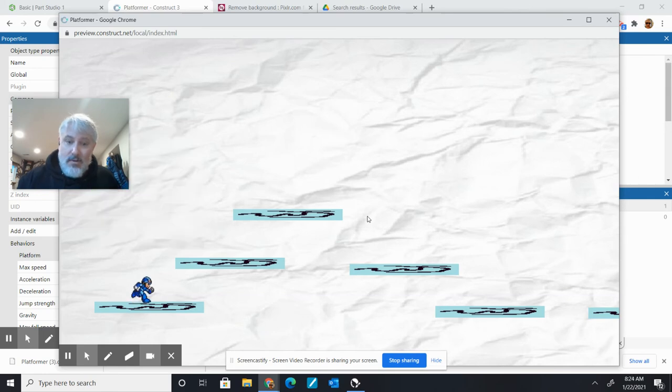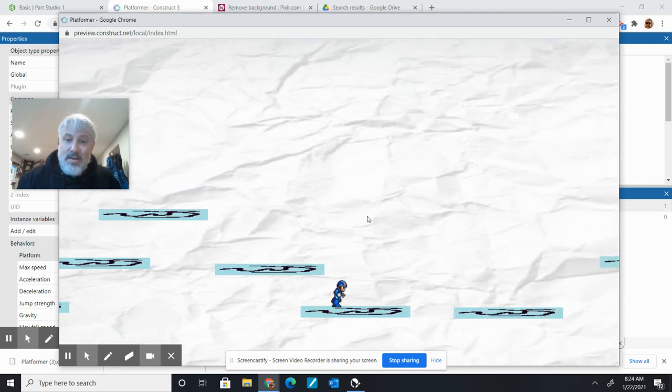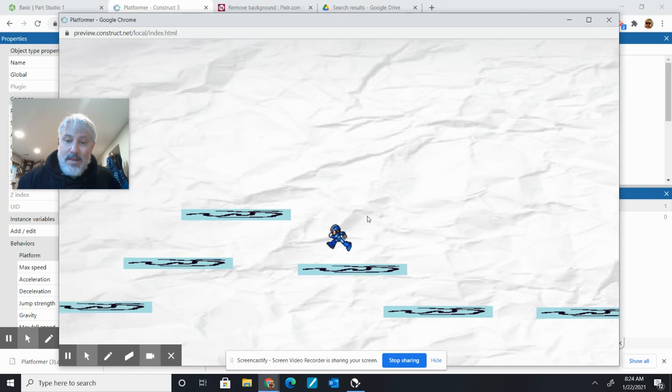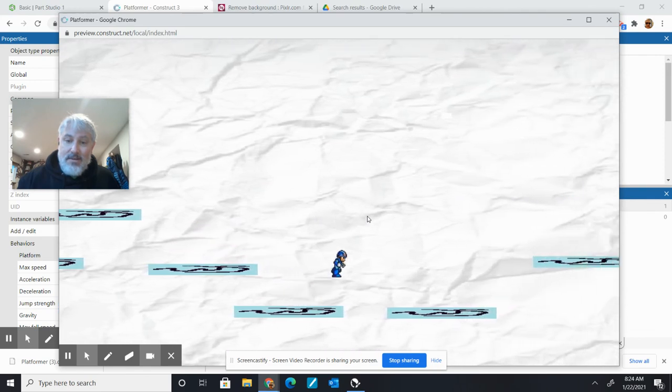There we go. Now, when he's moving, see, it looks like he's running, and when I stop, and then when I turn around, it looks like it stops over there. Okay, so it looks way better.